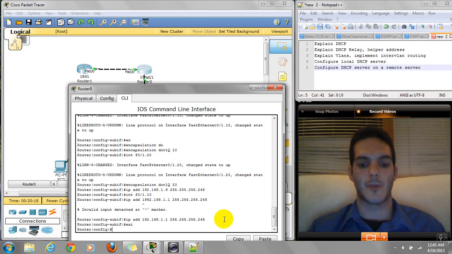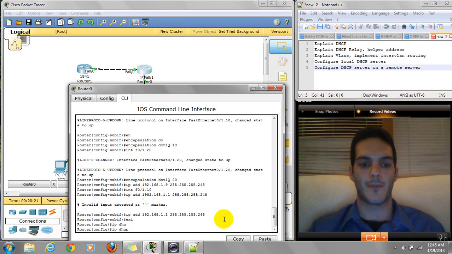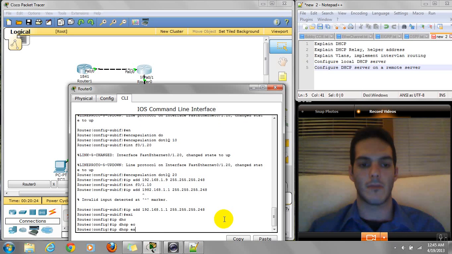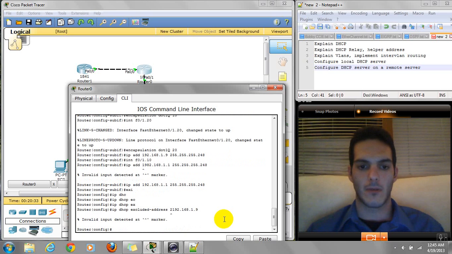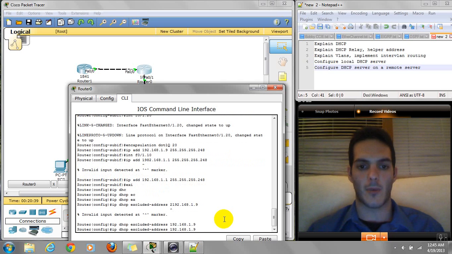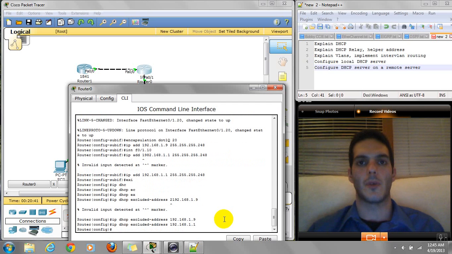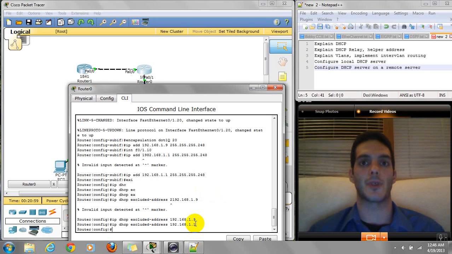So what we're going to type in is IP DHCP excluded-address 192.168.1.9, and enter. And .1. What does that do? Well, if you do not put this in here, it will assign the default gateway of each subnet as a usable host address to give out on a DHCP request. We don't want that to happen. So now these IP addresses are not going to be assigned when DHCP requests come in on the router's interface.